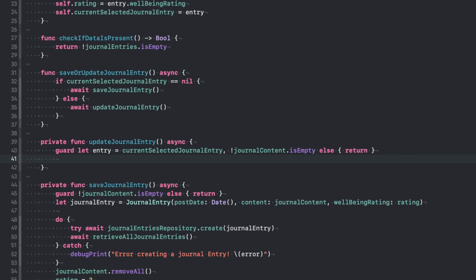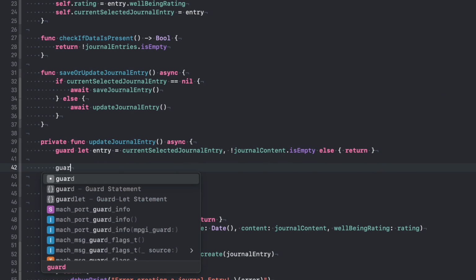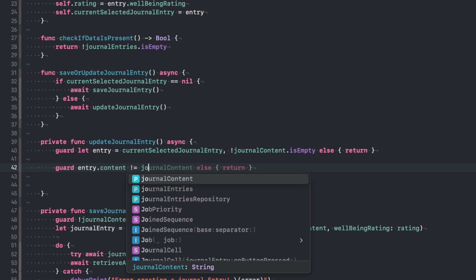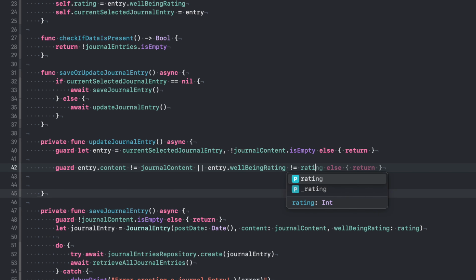Now we need another set of conditions. We need to make sure that this current selected journal entry that the user pressed on has its values different from the ones that were populated initially. So how do we do that? Just type guard entry.content is different than the journalContent that we populated when the bottom sheet was triggered, or entry.wellbeingRating different than the rating, else return.